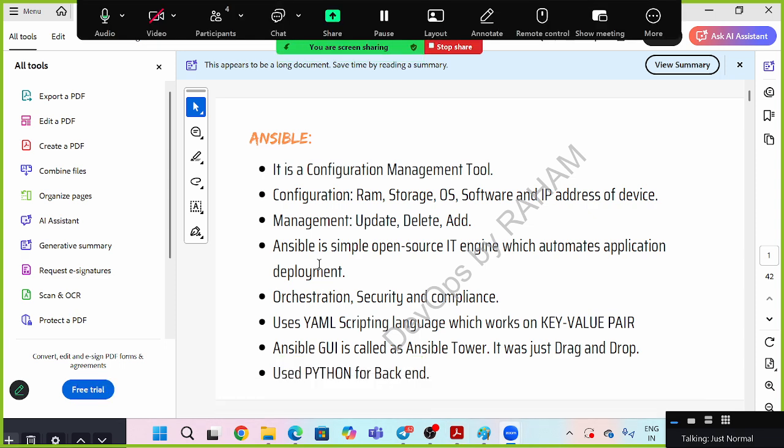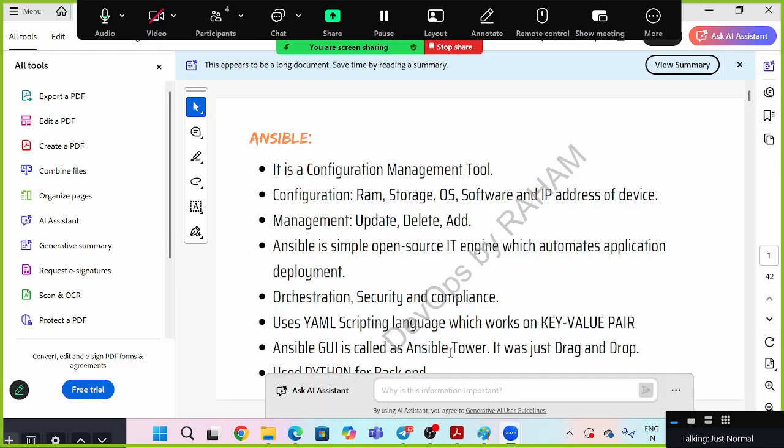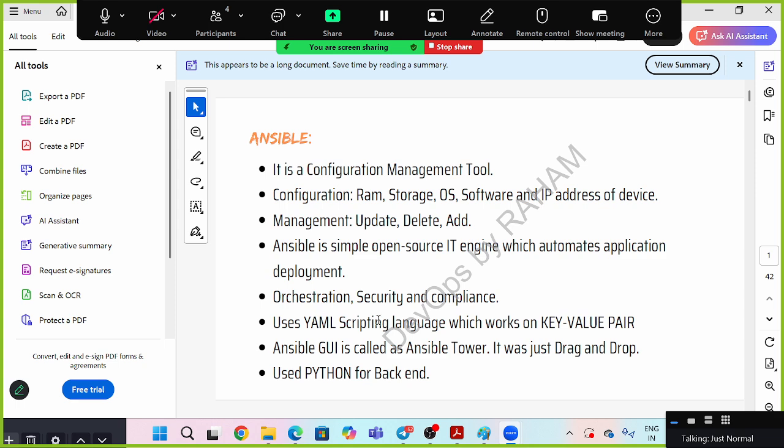And Ansible is open source, and an orchestration tool. What is an orchestration tool here? The configuration, server maintenance, and whatever we maintain here comes under the orchestration tool. One more orchestration tool is Kubernetes. Kubernetes is also an orchestration tool, right? Security and compliance: security is good in Ansible, and it uses YAML script language, which works on key value pairs.